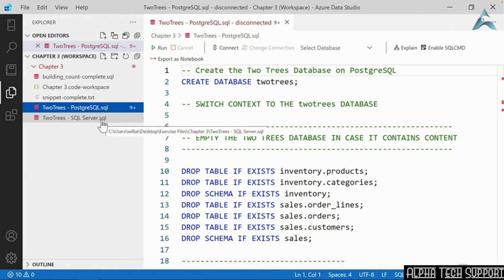There are slight differences in the SQL language between the two platforms, between PostgreSQL and SQL Server. That's why there's two different versions of this file, depending on what platform you're going to run it on. So make sure that you load up the file here for PostgreSQL, and we'll execute it on that server.